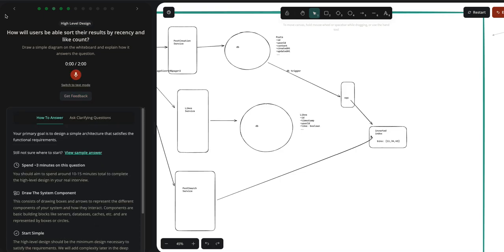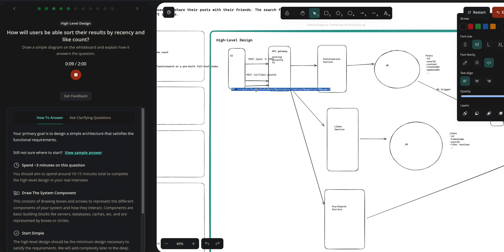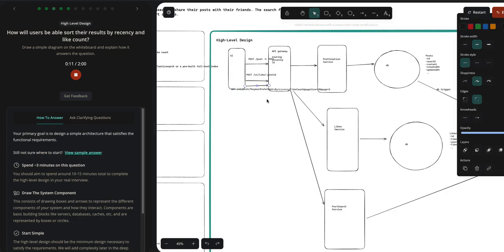And how will users be able to sort their results by recency and like count? Okay. So how will users be able to sort it? Well, users will just be providing a parameter, and that parameter will contain either the word recency or like count to denote the way we want to sort it.